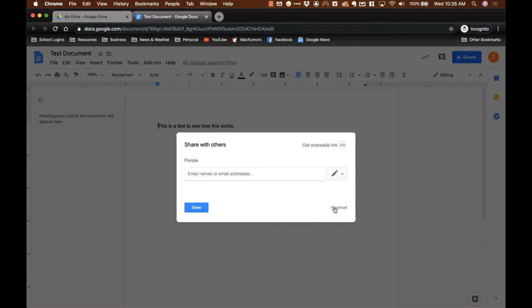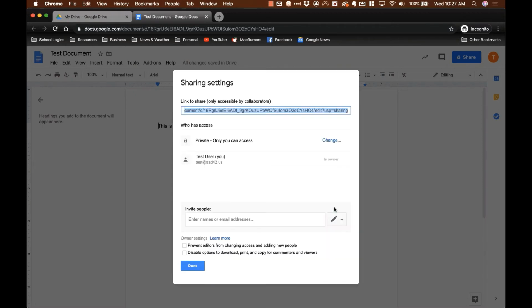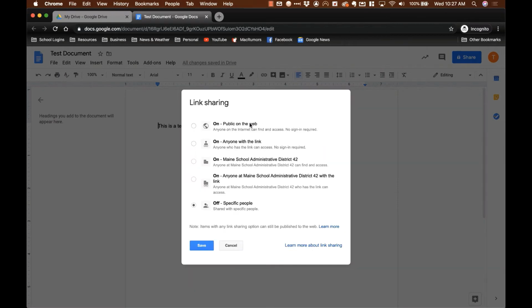Or you can click this little advanced button down on the bottom right, and you can really customize. You can open it up to the web so anybody can see it. There's all sorts of different options here just to read through, and you can take a look at.